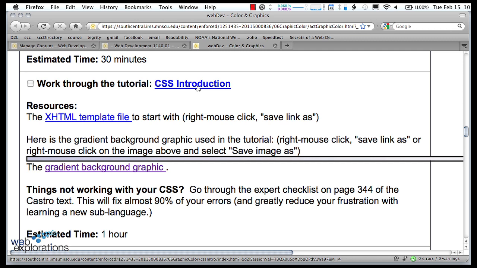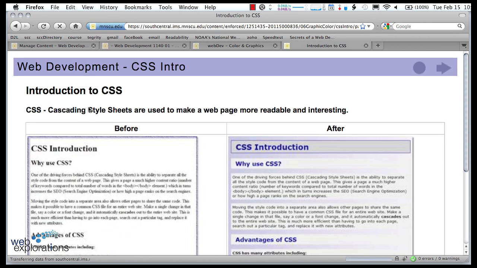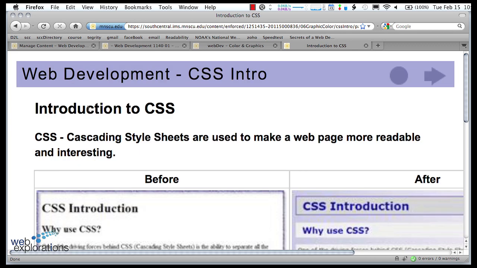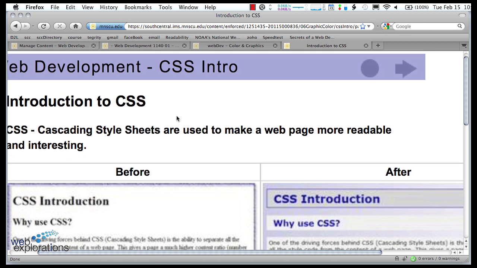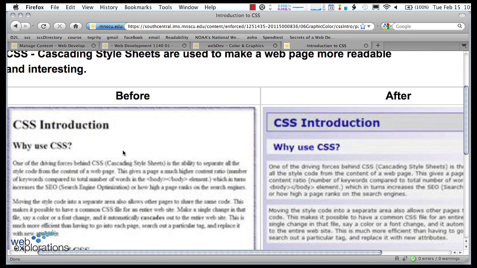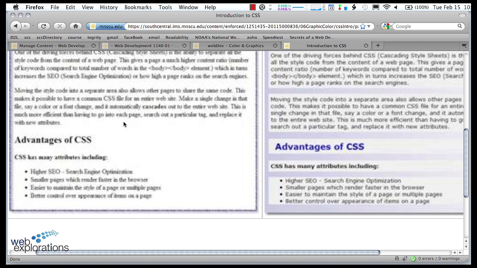So let's go into the introduction. And you can use the file that you just opened up. Now, here's what cascading style sheets are going to allow you to do. Over on the left is our plain, we call this a naked page. This is just our text.